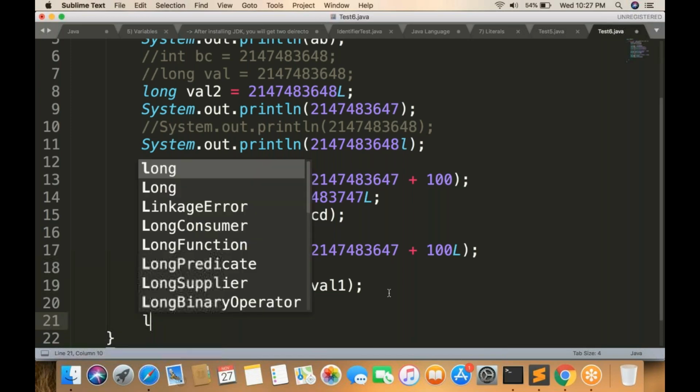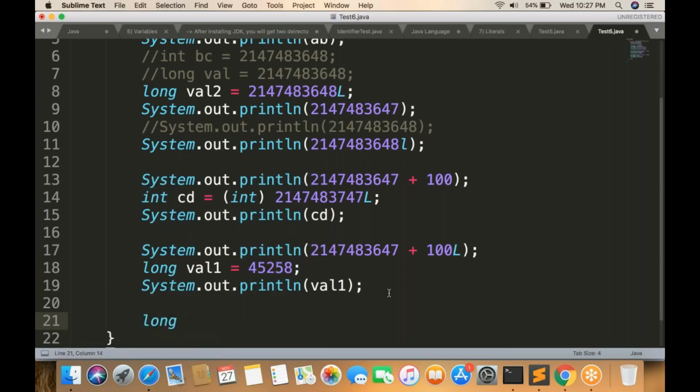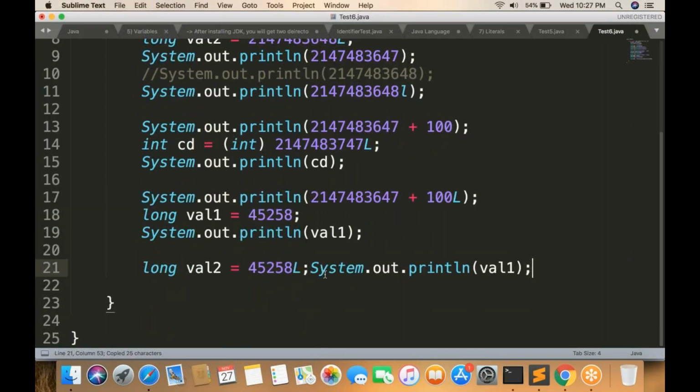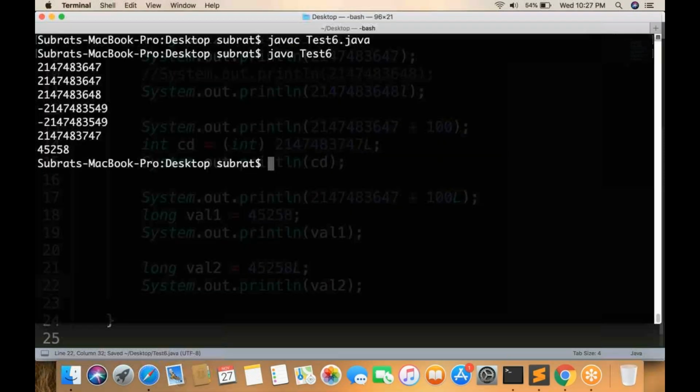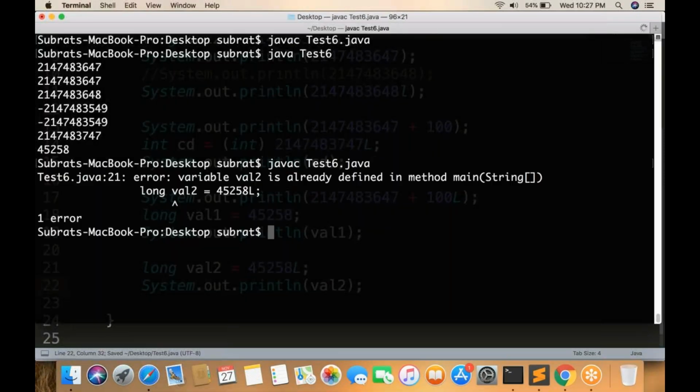Now suppose I have a long data type, val2 is equal to 45258L, then also there is no problem, right? Explicitly you are saying that this is not an int value, this is a long type value. You are trying to assign long into long only, no problem. In both the cases there is no problem.